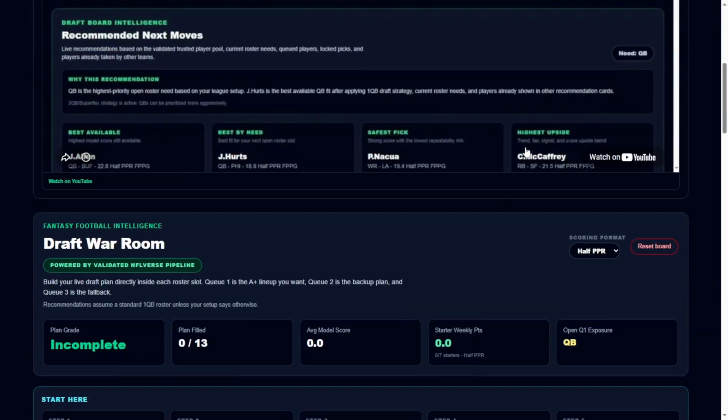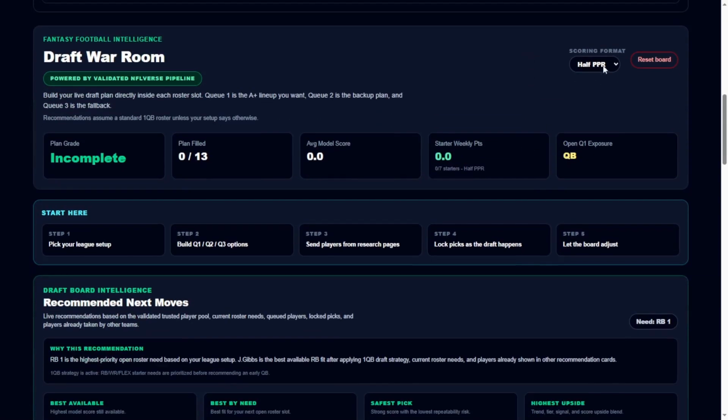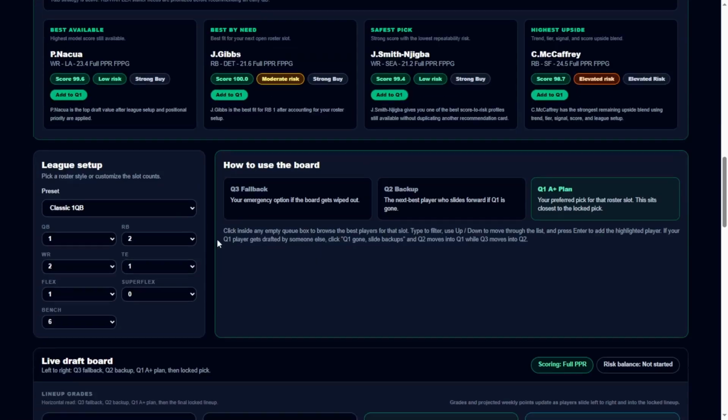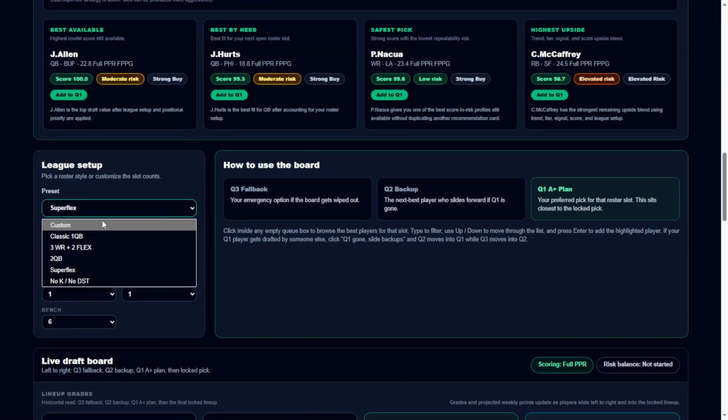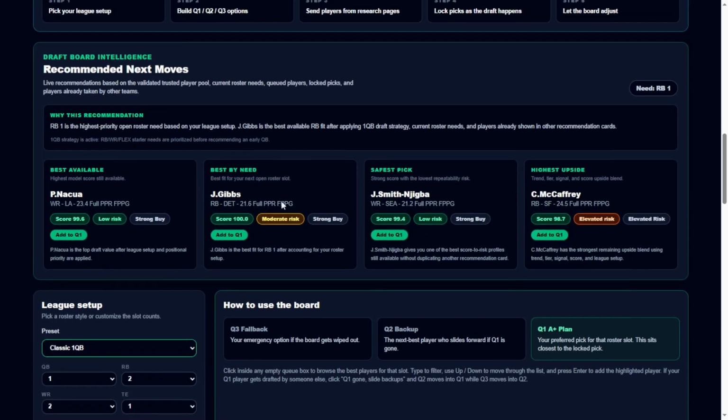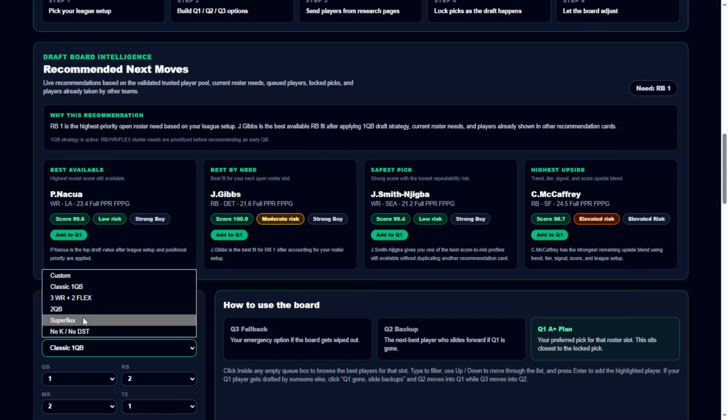The draft war room is where all of the research comes together. Set your scoring format and league structure, then use the recommendation engine, plan grade, projected starter points, and next open need to guide your next decision.